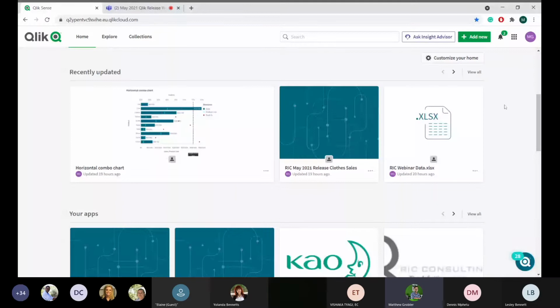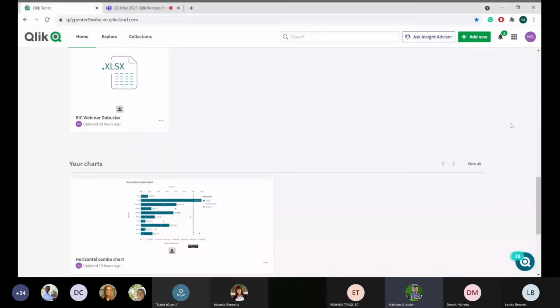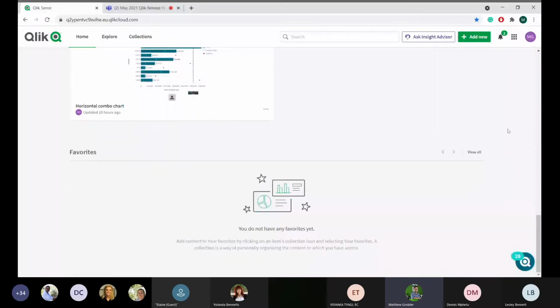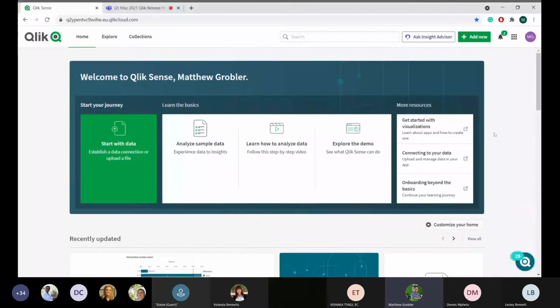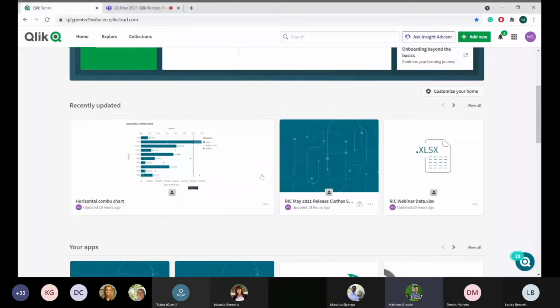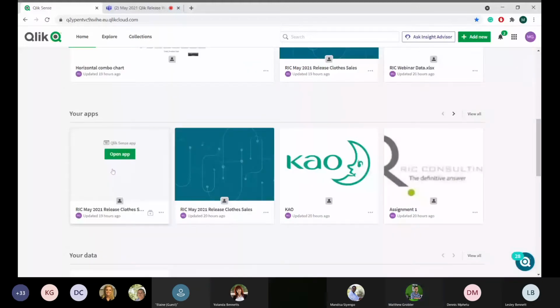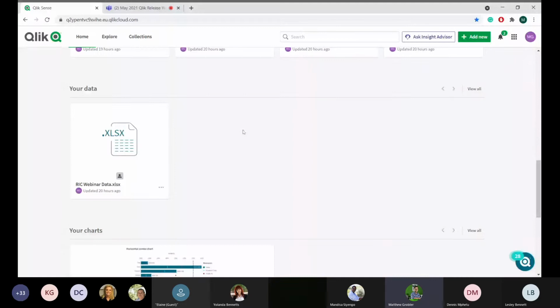Now, this does look quite a bit different to what we are used to on the Windows version, but at the end of the day, I think it will be more user-friendly. I just want to go over the top here, where we've got our home page, and that's where you'll land. If you want to quickly start any new project, you can go here. You can look at your recently updated apps, apps that you currently have, and also your data. You can plant any data you want here.